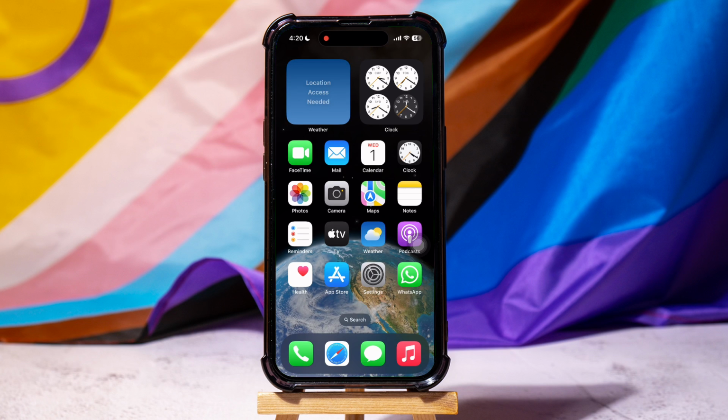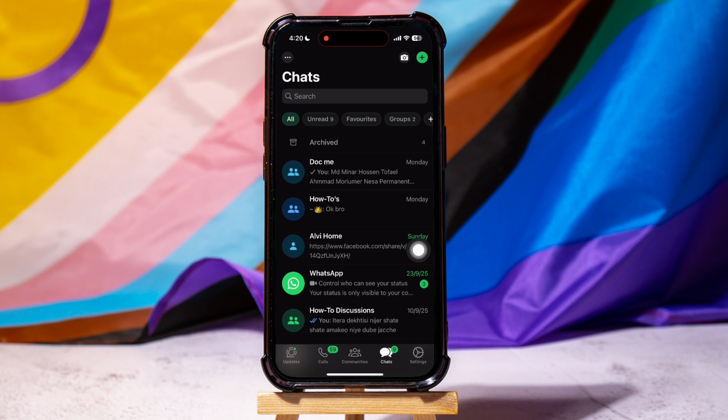How to back up WhatsApp chats on iPhone. To get started, first of all go ahead and open up the WhatsApp application on your phone. You are now in the WhatsApp chats page where you can view all your chats.